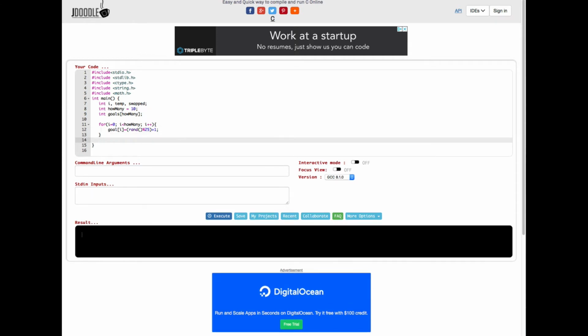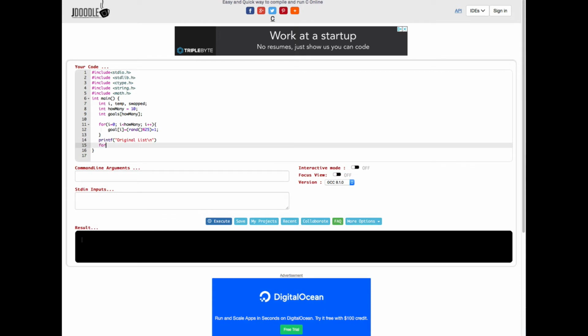Now the next thing is we give a printf statement, and this is going to be the original list. Whatever random numbers are generated, it's going to print them first. So we will see clearly first what the numbers were, then after we order them how they look. So this is the original list. Now I put \n right here, and then we are going to write this continuously, and we are going to put a for loop.